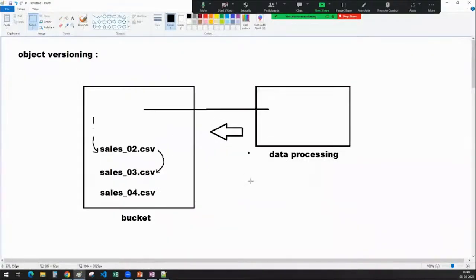Okay, so this is what is called object versioning. What is meant by object versioning, sir? Instead of overwriting the objects, you enable object versioning for tracking purposes. Whatever activity you are doing, you can track what kind of activity you have done. So this is the main advantage of object versioning. Okay, hope you got it.